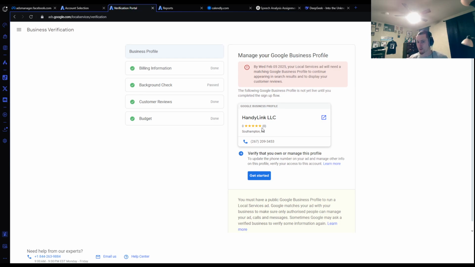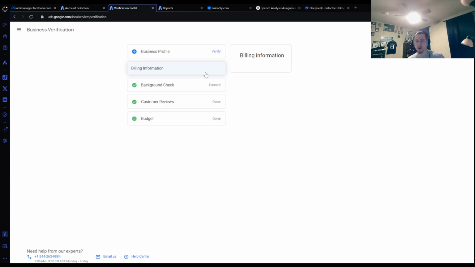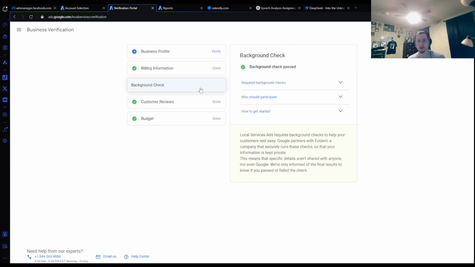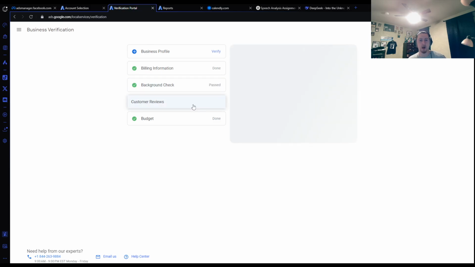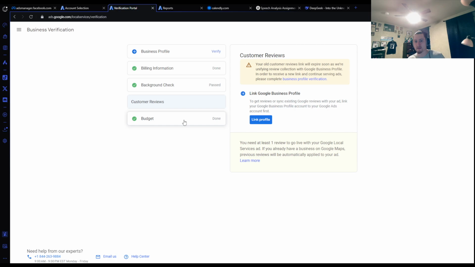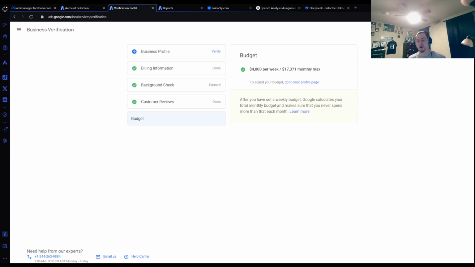And the Google business profile that you created needs to have the exact same email as the one that you're using right now. And how to set this up with verification: you put your billing information, so your credit card, debit card, whatever you pay with. You submit your background check, so you answer a couple of questions and give Google more information. Customer reviews are from the previous customers that you got with Google Business Profile, and the budget is whatever you want to afford per week. So for example, this client, we were spending around $4K per week. Obviously we were not reaching that, but I'll show you in a moment.